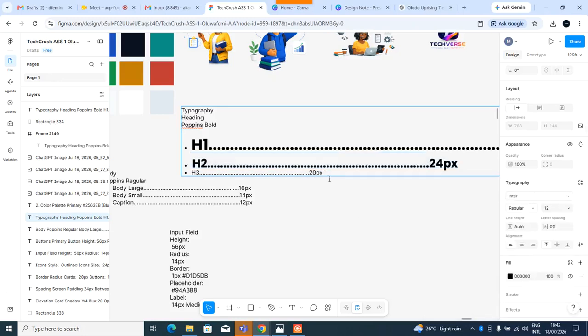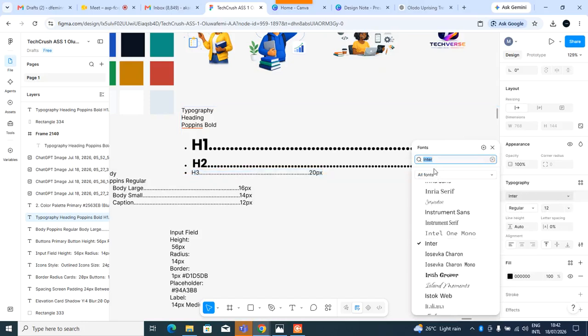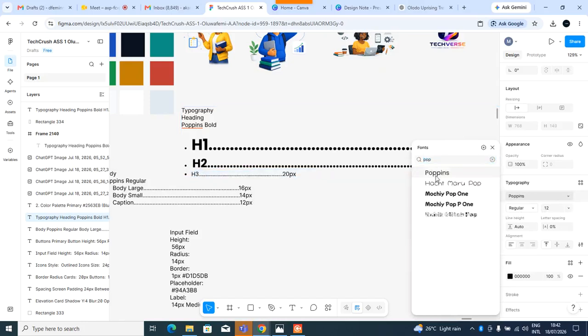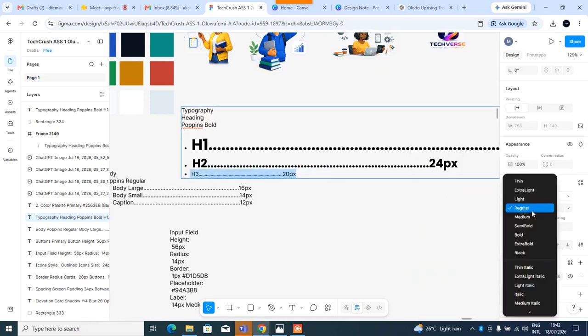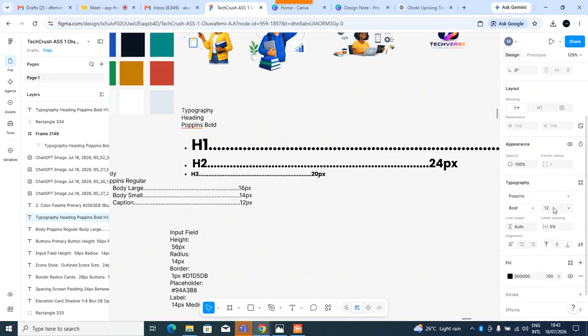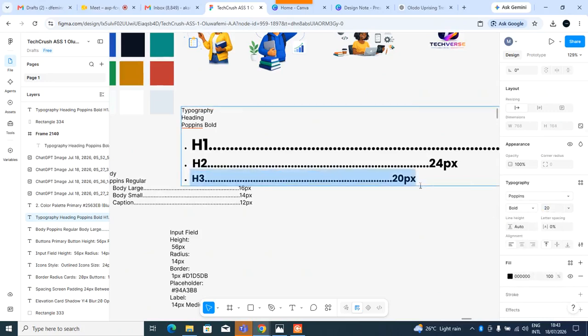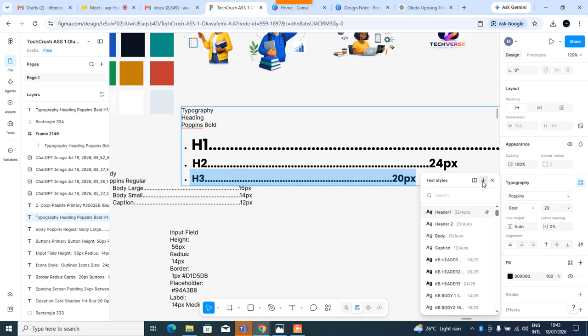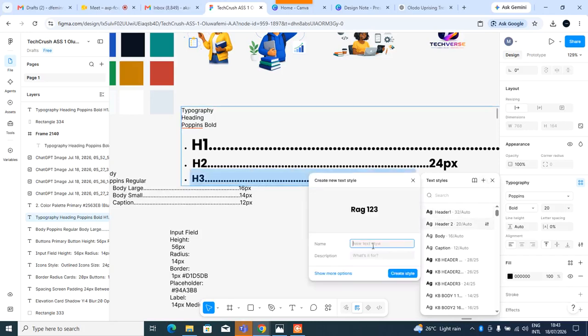And on the third, header 3, we highlight it this way also. We change it to Poppins, and we click on Poppins. We make it bold again, and we change the size to 20. And here we are now, and we want to make it a style guide. We click on this plus, and we try to name it. We said TV H3, and what do we make the description?